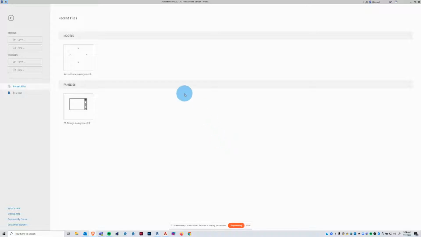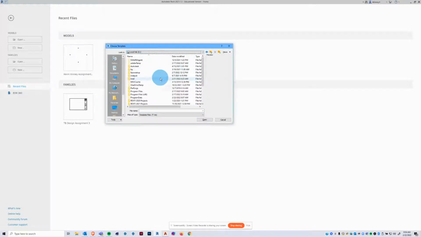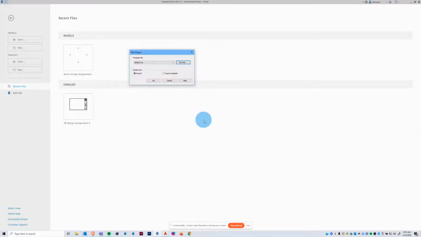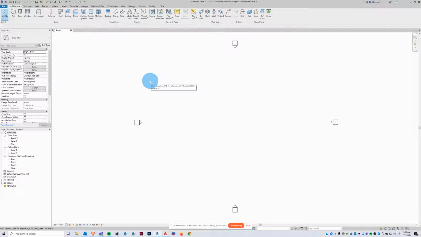So first thing I'm going to do is start a default project. Because I am recording this from home, I have to browse to the odd location that my template files are in. You can ignore this part, but we want to get the default template right there. I'm going to go ahead and hit open. And okay, the file is starting up here.